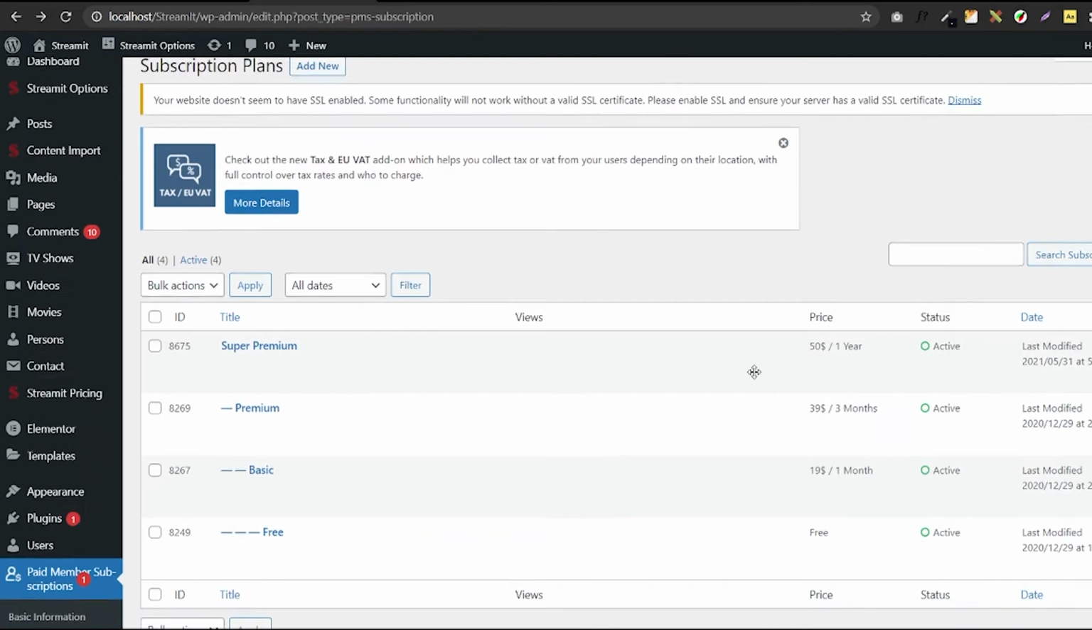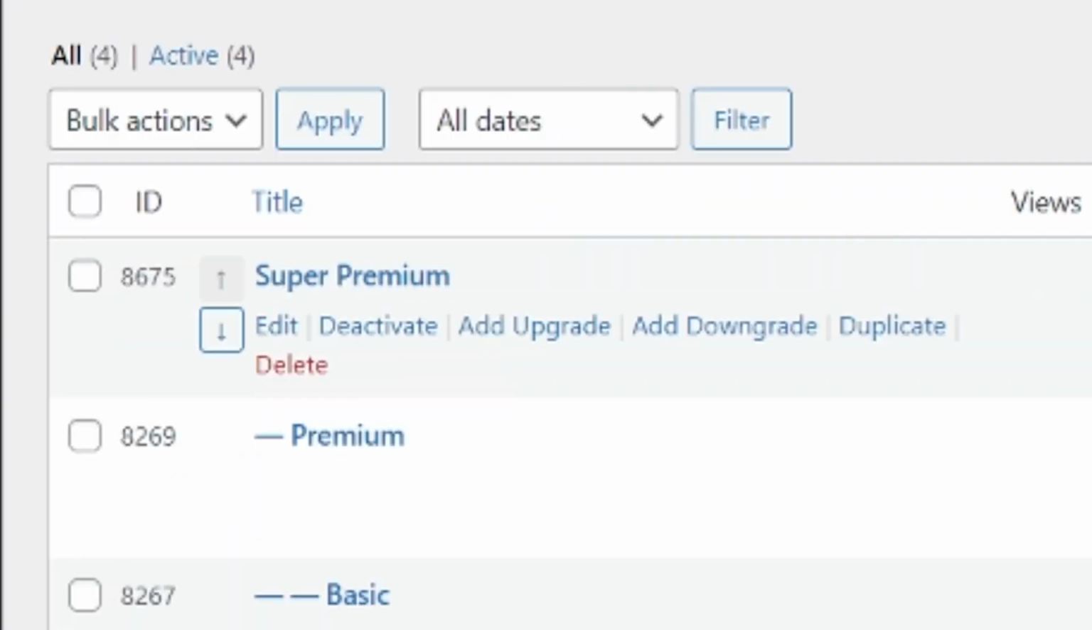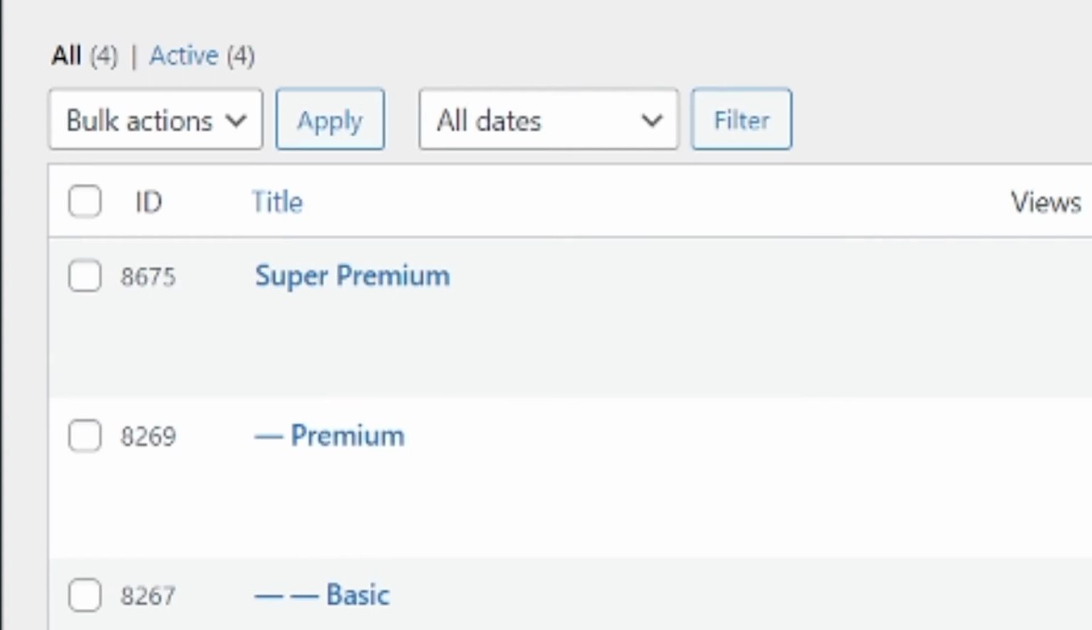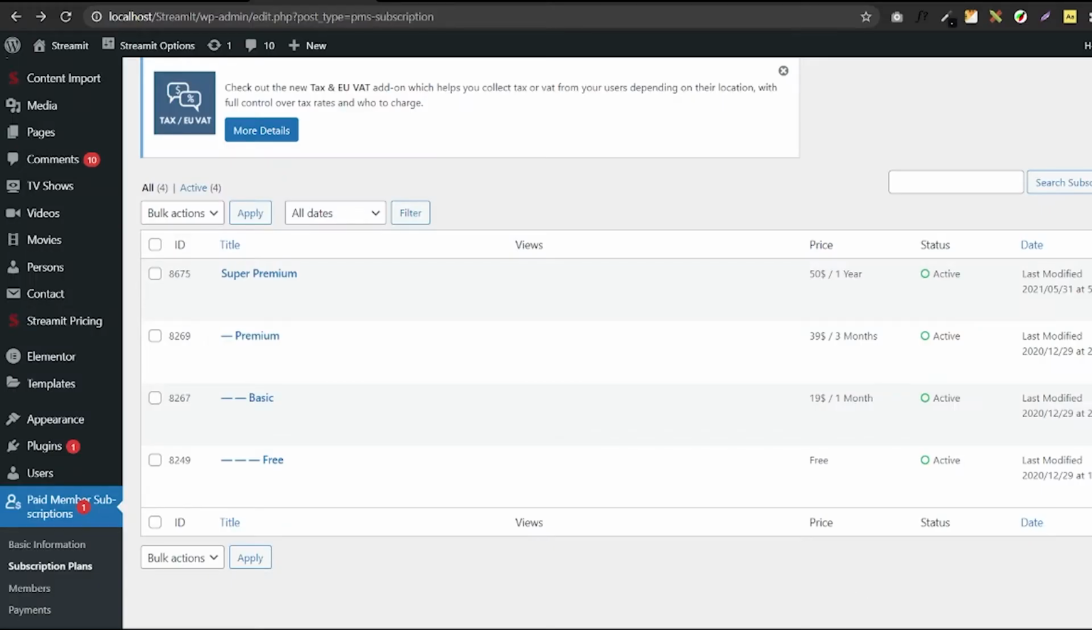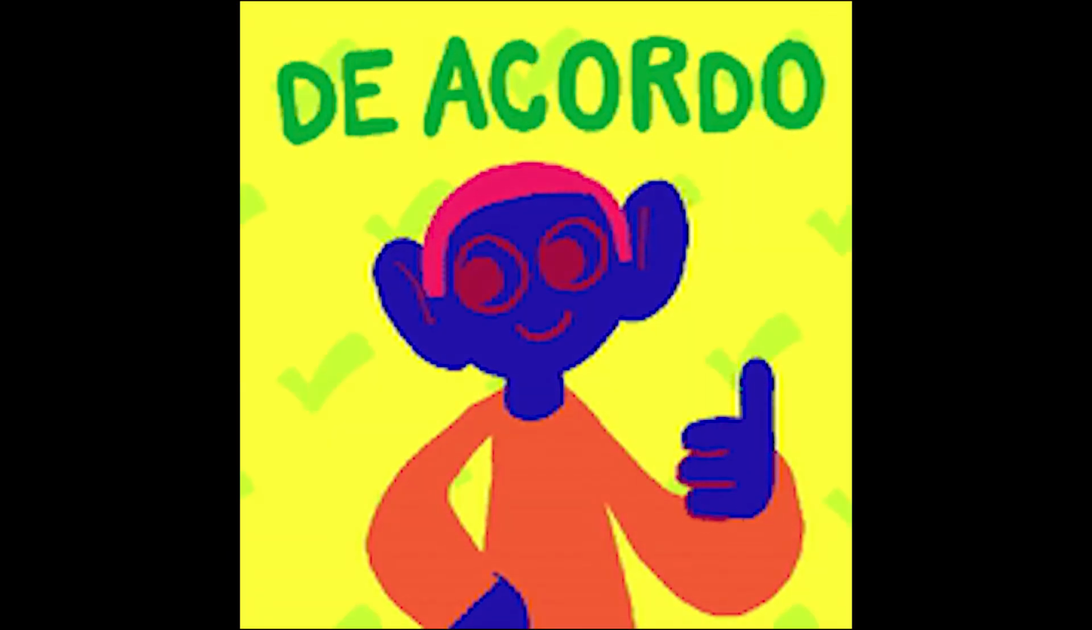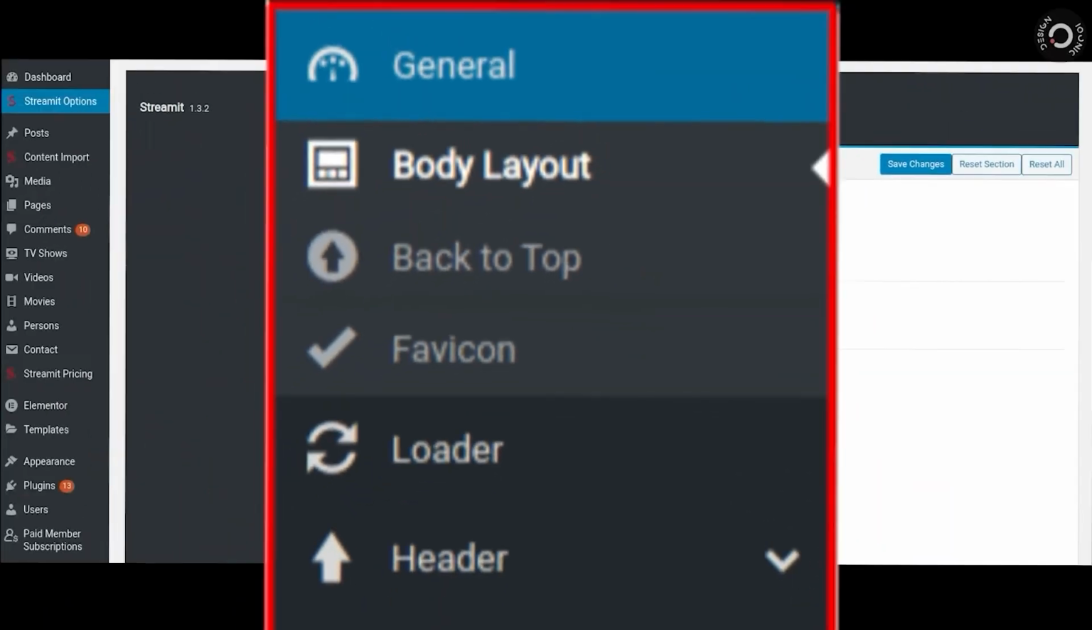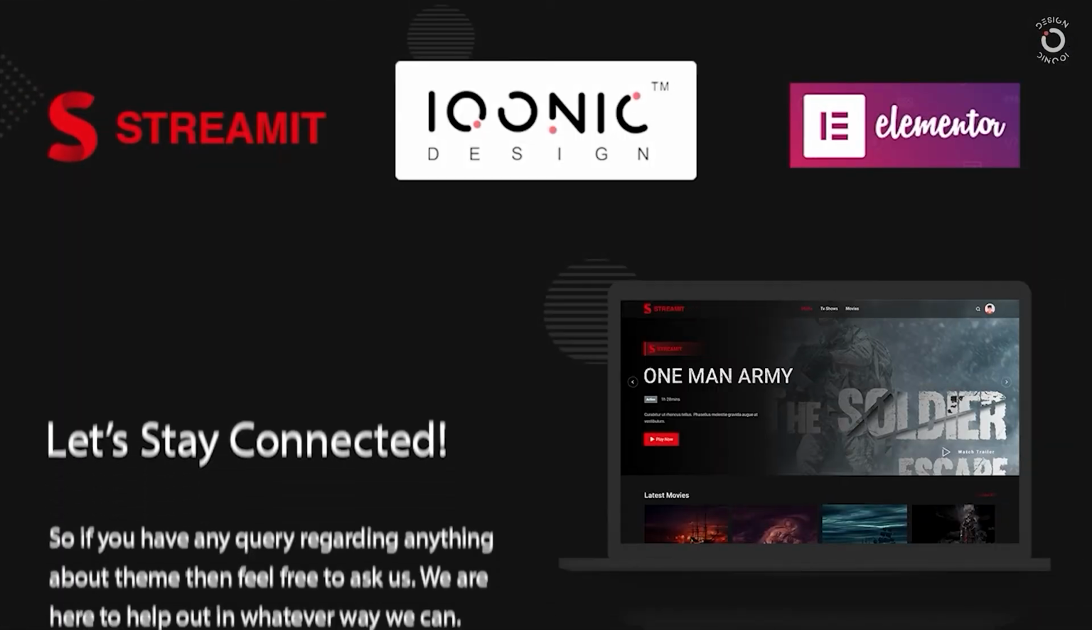Now here you can see that super premium is added and it is the top subscription plan, so the hierarchy has shifted accordingly. See, it was quite easy and you can make your plans accordingly. Streamit also gives the facility of Streamit pricing. Let's talk about that in the next video.